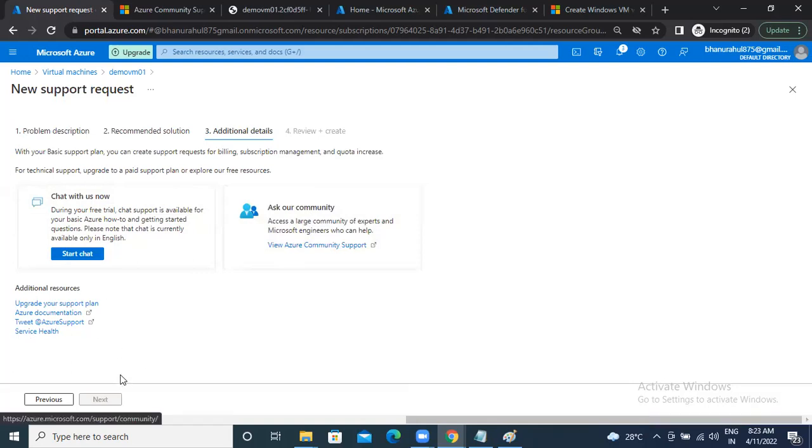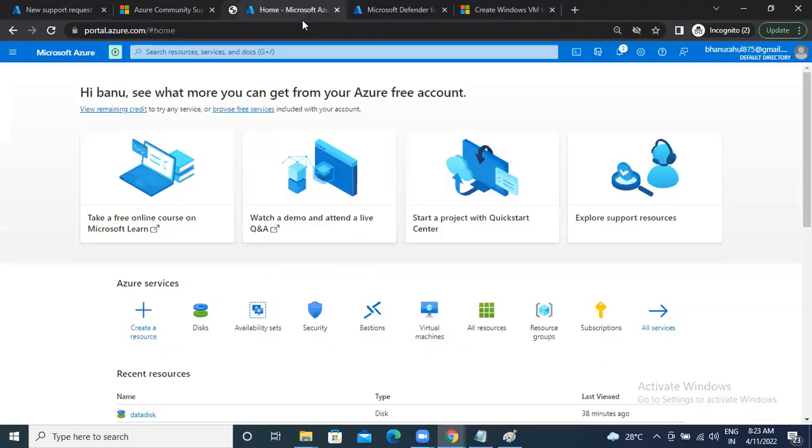Normally it will ask, and if you have a plan that is a test account, you won't get chat. Then it will ask you for additional information: what is your contact number, what is your email ID, and the type of case, whether priority one or priority two. Those details it will ask you. Once you see that information here, you can go for preview and create. That's it.